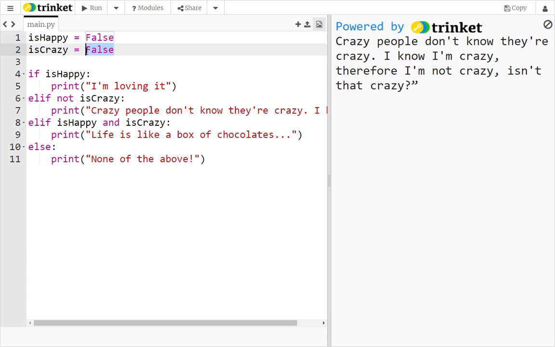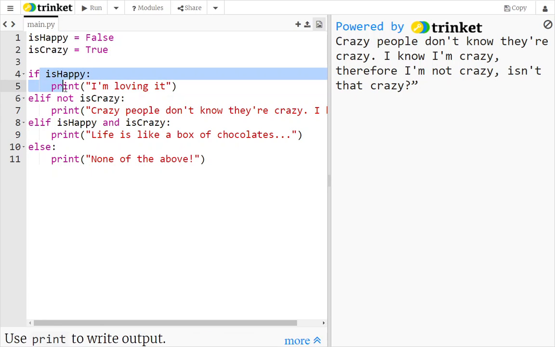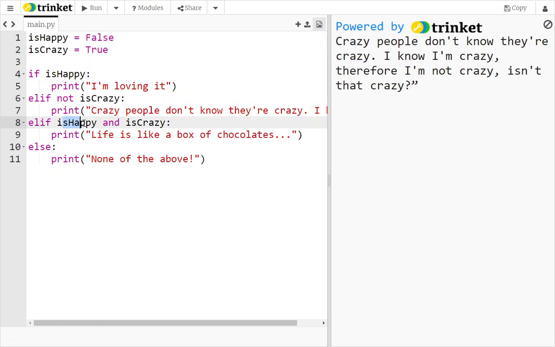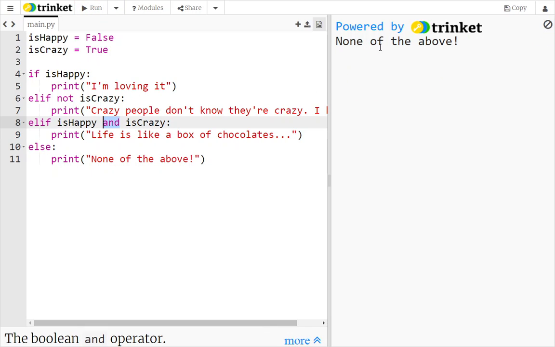Let's change this one to true, and this one is still false. Not true is false, so these are both false. Is happy and is crazy: this is false and this is true, but remember, you need both, so this should print the else, none of the above. Correct. All right, well, let's make it true and true.